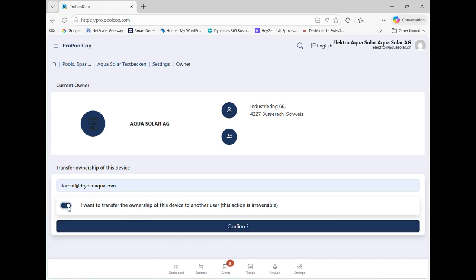The new owner will receive a confirmation email. If they do not already have an account, they will be asked to create one. The invitation must be validated within 24 hours. If a company owns the pool, it may transfer ownership while remaining assigned as a pool manager.